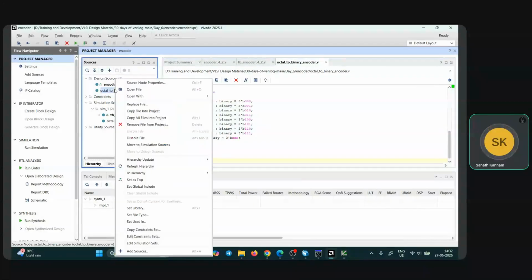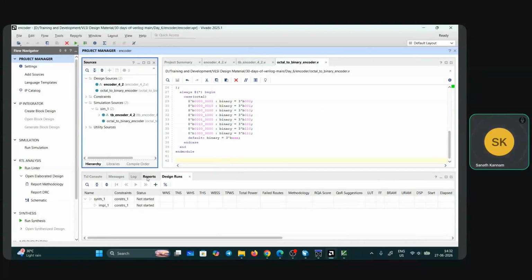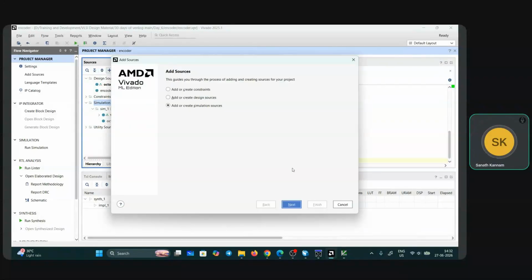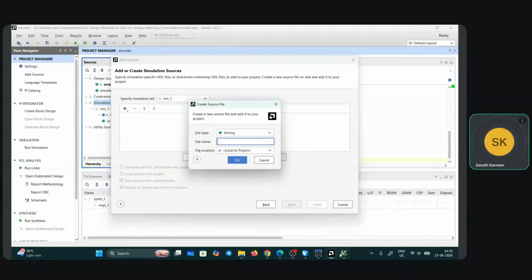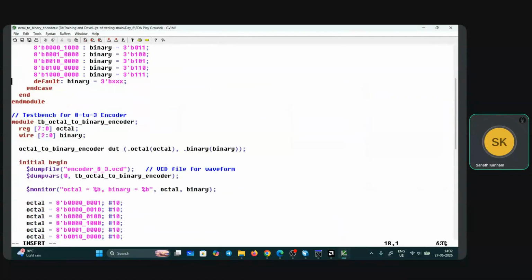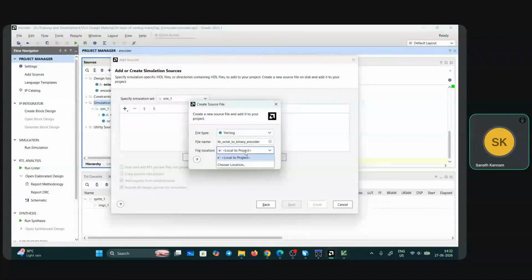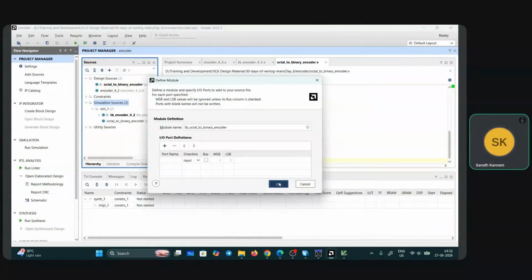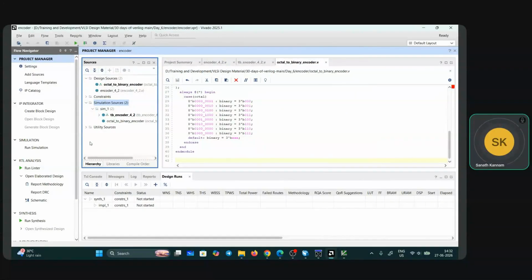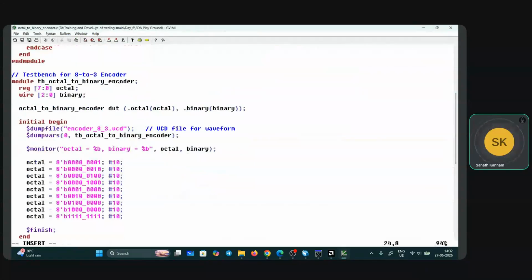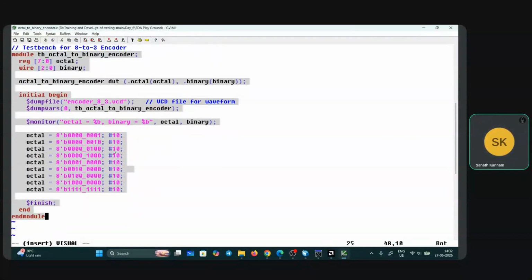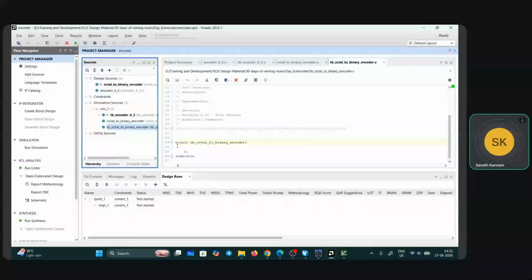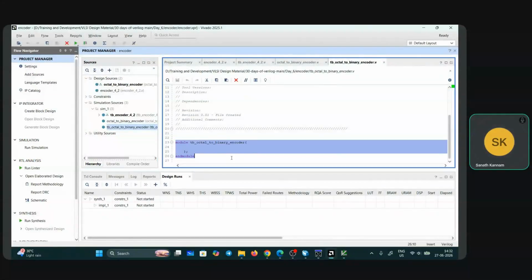I want to see this circuit. I need to right click, set as top module, and go to simulation, add the simulation source, create the simulation, that means the test bench. The test bench you need to copy. So choose the location, that is encoder. Select OK, finish. Okay, yes. So this is my TB file. Go to this, copy the TB file, and here you paste, save.